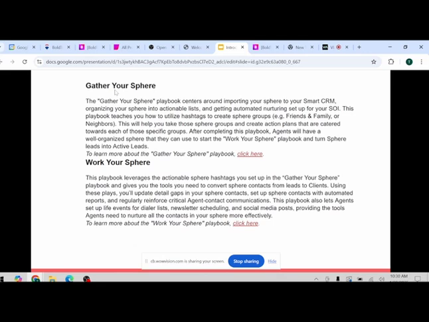One thing I do want to say, because it'll come up later, about Gathering Your Sphere is that due to recent legal changes in Minnesota, there appear to be differences now in how we can make text communications to contacts. It used to be if you were going to import all of your contacts into KV Core, you could immediately start texting these people using the automated smart campaigns to get them to respond and work with you.